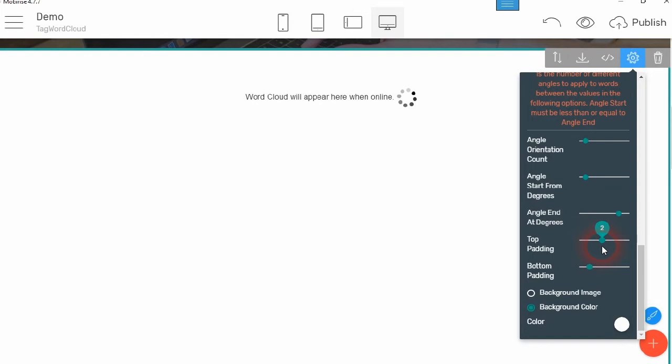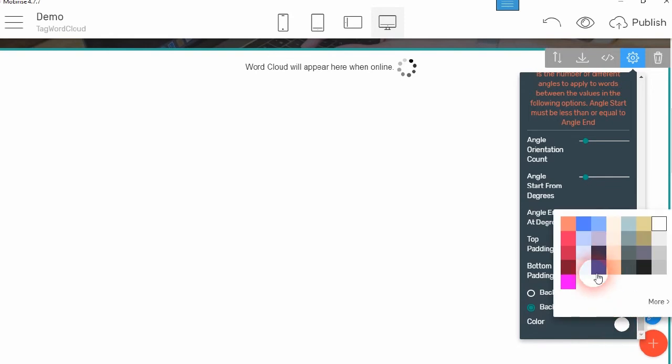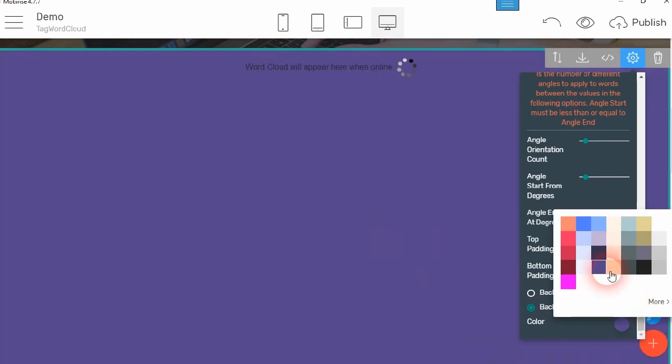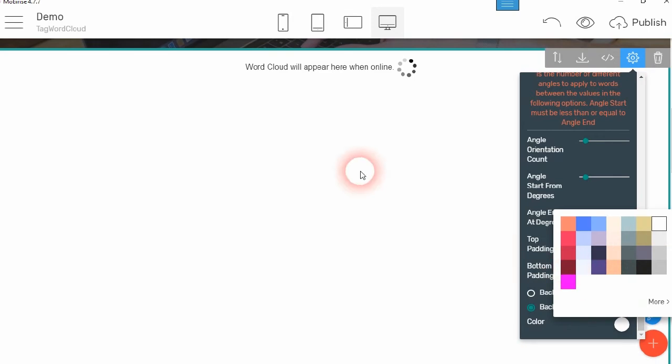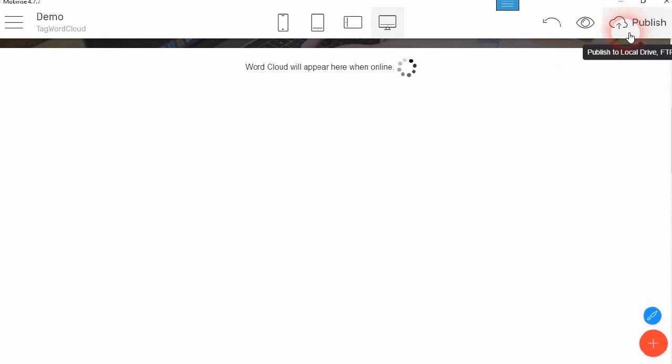And then any top padding you want on the block. If you don't want any top padding, then you can take it off completely. And any bottom padding you want on the block as well. Again, you can take it off completely if you want. And then you can choose to have a background image if you wish, like any other block, or you can have a background color, and the background color will display in the box there. So now we have everything. We would then publish it to a folder and then upload it to the web.